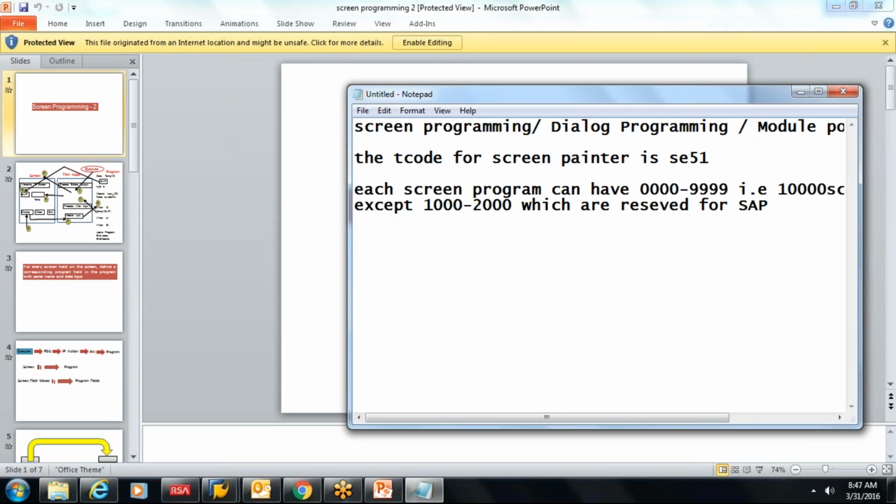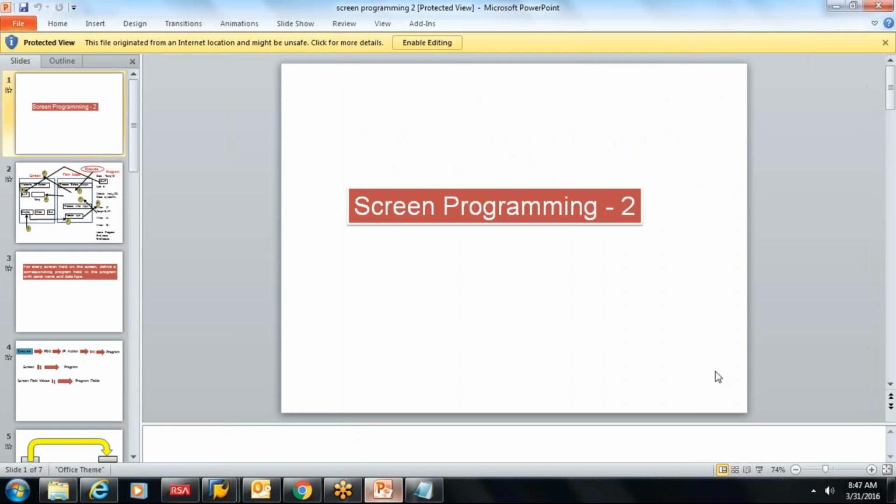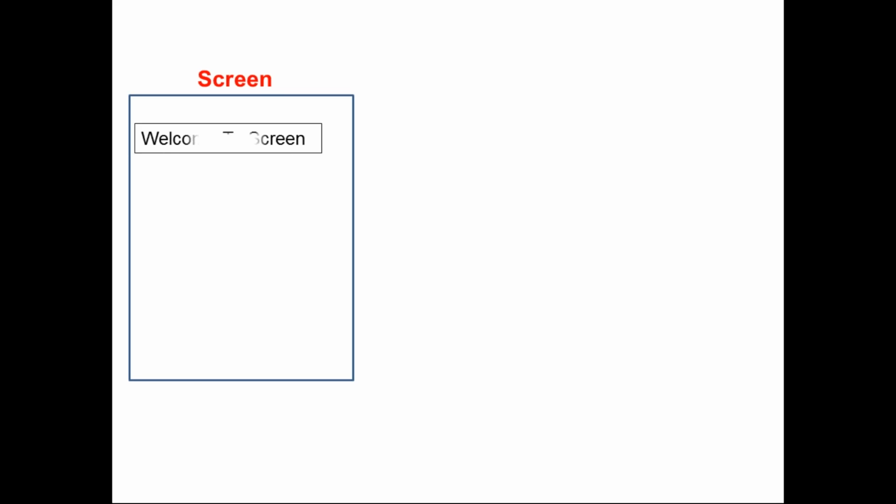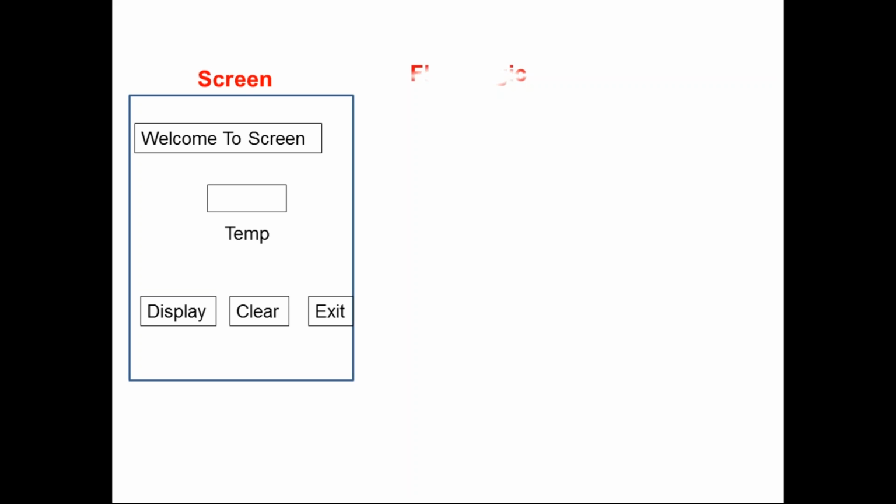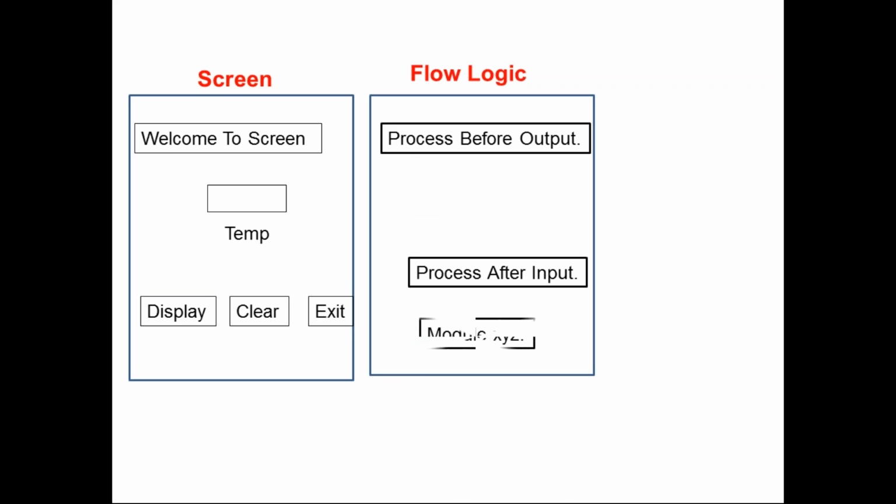Now let us see this PPT. This is a screen. Suppose I have designed it in such a way that it shows welcome to screen, temp, display, clear and exit. This is the screen, and this is the flow logic: process before output and process after input. These are events. The specific events we have are process before output and process after input.